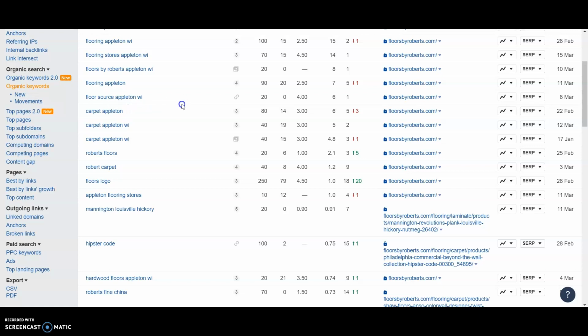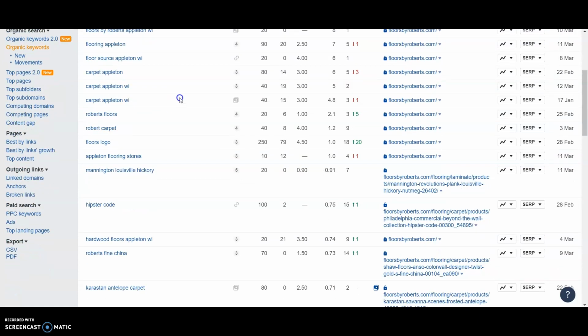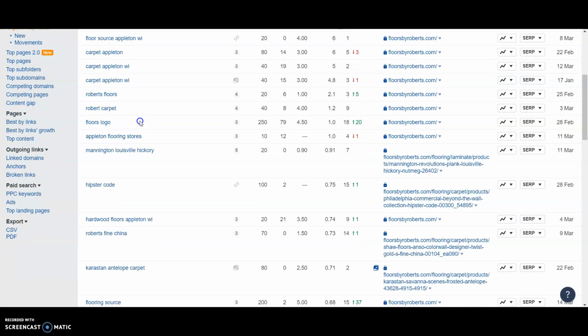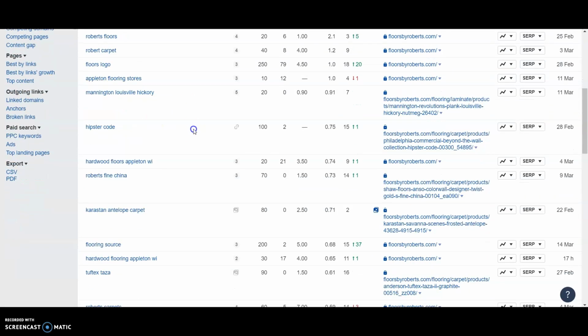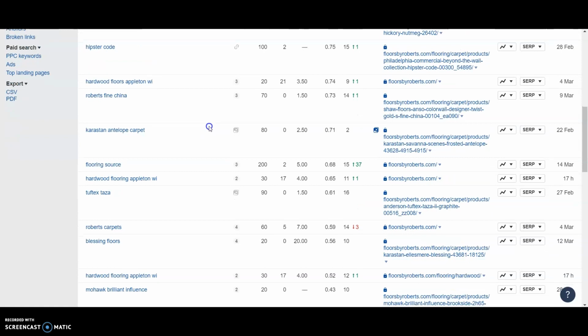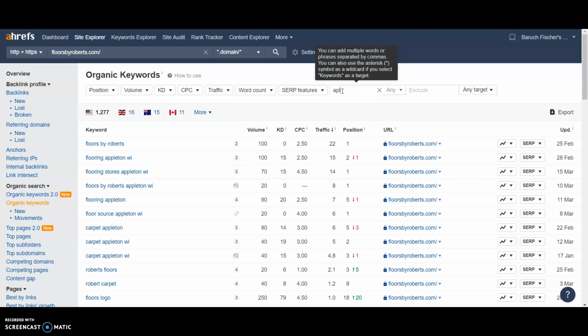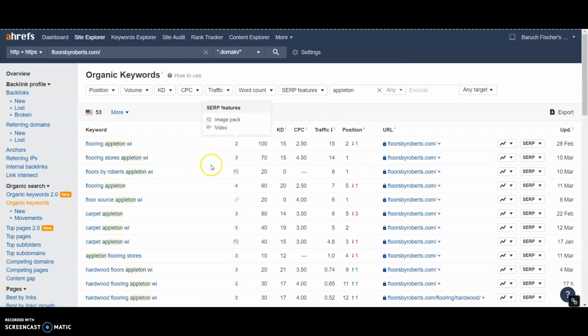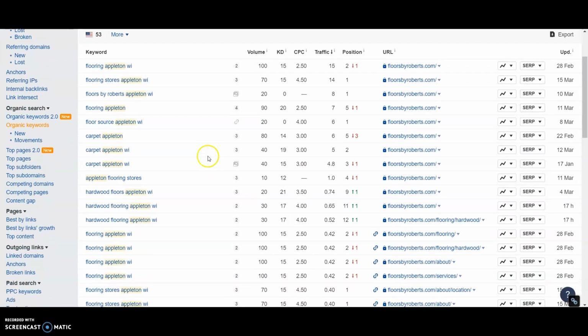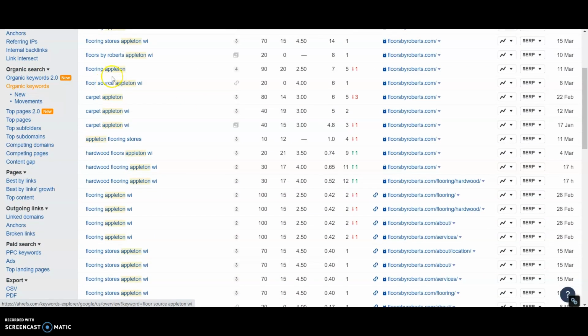Floor source, Appleton, Wisconsin. I'm not sure exactly what that means. I'd have to check that out more, but I'm sure there's a bunch in here we can find. Like Appleton Flooring Stores. It's only 12 KD and only 10 search volume, so I would stay away from that one. Here, I'm going to type in Appleton and see what we can find. Make it lots easier. Flooring, let's see, right here.